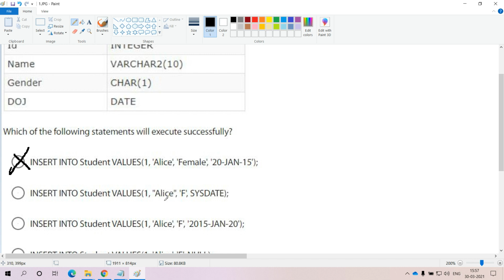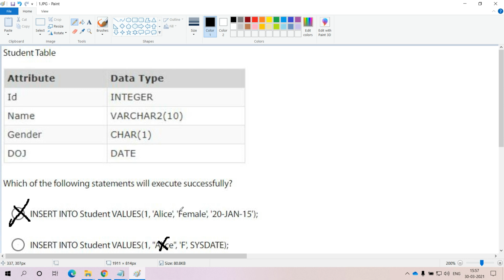If you want to provide a string, we definitely need to enclose it in single quotes with respect to the SQL Oracle database, but here we are using double quotes, so it is not at all correct. Here we are facing a problem with the name of the person, but what about the gender? There is no problem with the gender, we are providing only a single character, as it is a char type. And the next one is sysdate. Sysdate gives you the current date and time of the system, and the data type of sysdate is date, so there is no problem here.